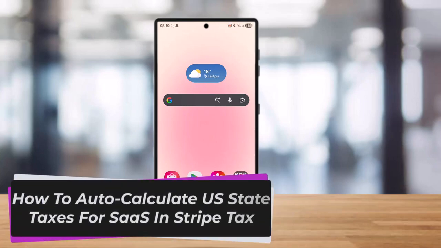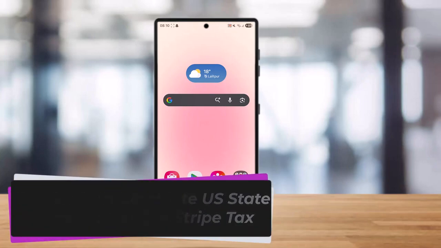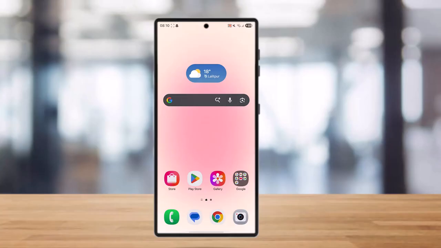So today in this video we are going to discuss how to auto calculate US taxes for SaaS in Stripe Tax. So without wasting much of our time, let's get straight into the video.